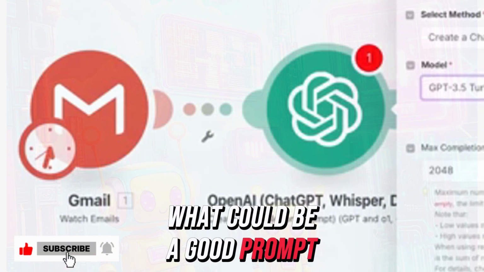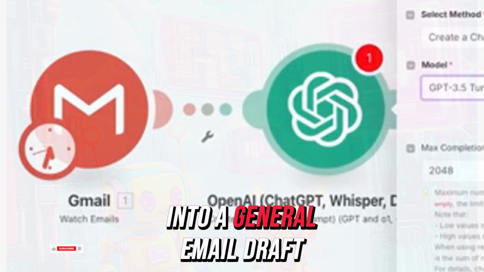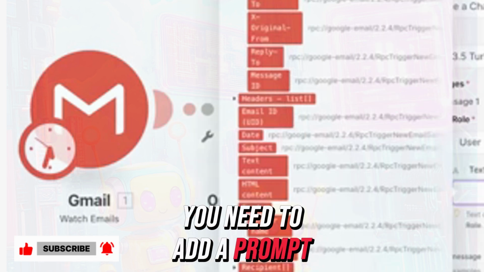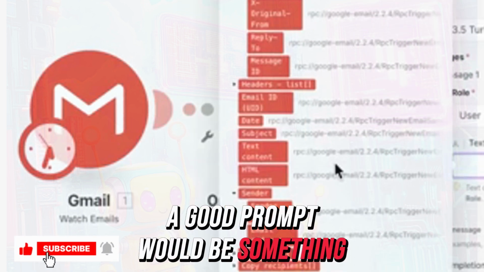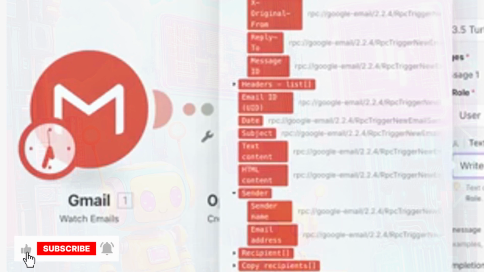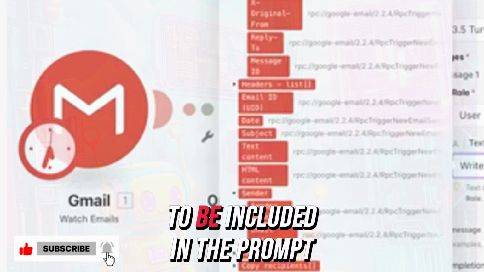What could be a good prompt to put into a general email draft response bot? Yes, you are correct. You need to add a prompt to the messages field. A good prompt would be something like, Write a short response to this email. This should give you a good starting point for the automation. After that, you can map the email content to be included in the prompt.